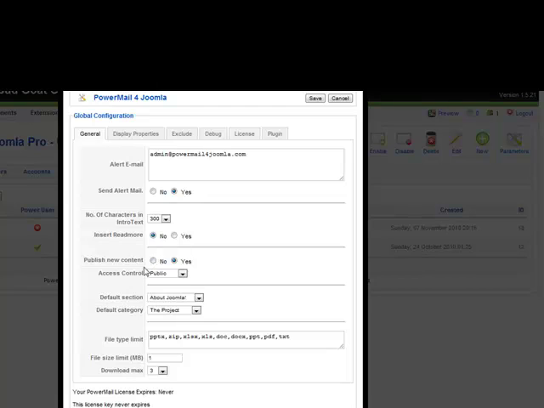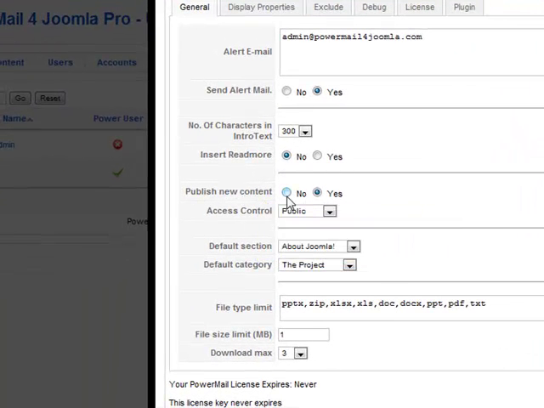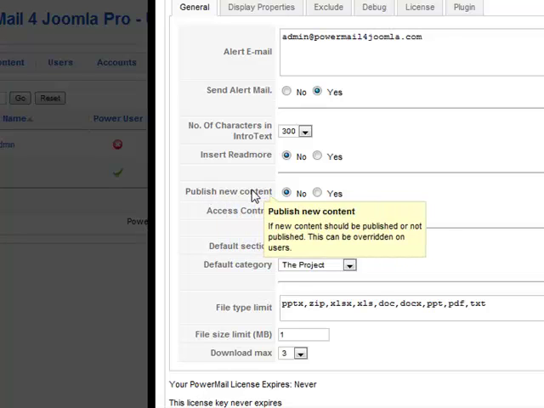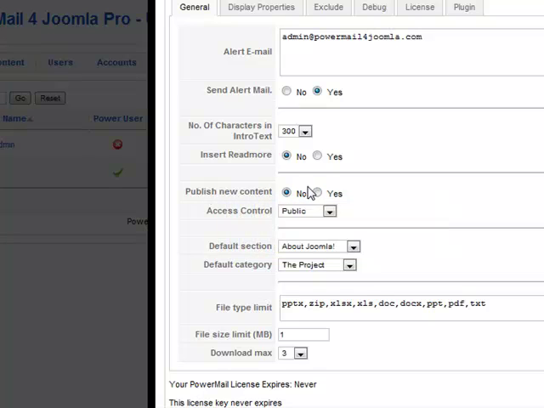Here we have publishing new content for everybody. We're going to turn that off. It's actually safer to leave this off and then allow people to be tagged that you will allow content. And we have the access control as public. We could have everything go to the registered and we'll registered content, and we have our default section and category as about Joomla and the project.